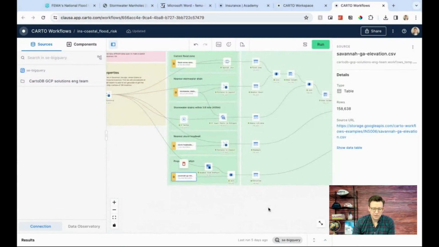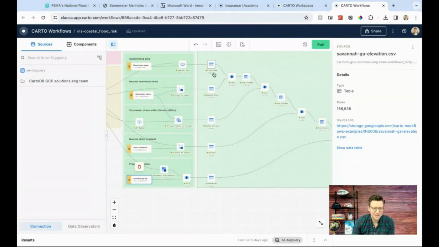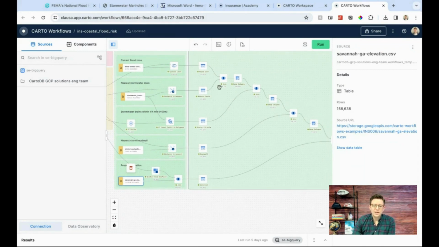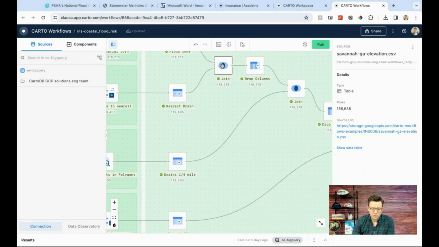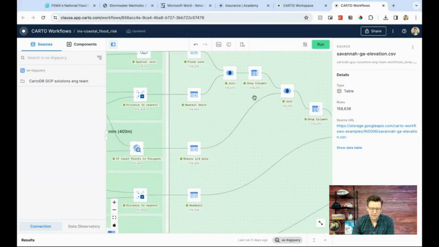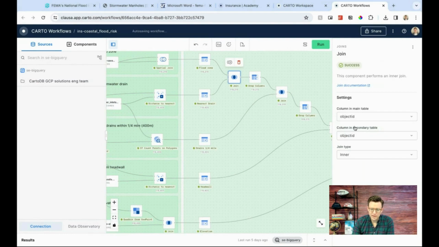And then from here, there's a lot of data cleaning, basically. I end up with my layer of flood zones, my nearest drain, drains within a half mile, the head walls and the elevation. Each of these steps is pretty repetitive, but I'm going to join those two data sets and get rid of unnecessary columns. So I perform the join here on the object ID, which is the parcel ID, and then I drop columns that I don't need.